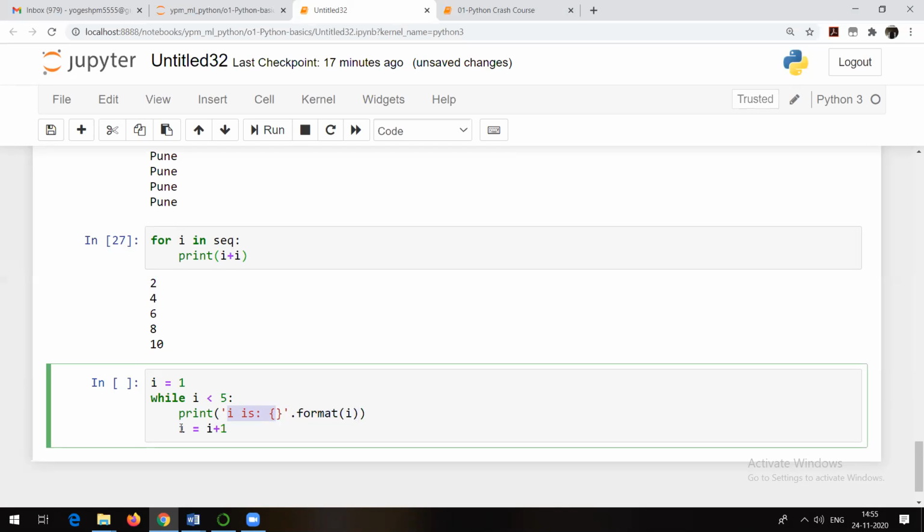Then i is incremented, i equals i plus 1, so the i value becomes 2. It is going to print i is 2, then i is 3, then i is 4. In that case also the condition is true, and as soon as i becomes 5, the condition becomes false. As soon as it is false, the while loop comes out of the loop. So it's going to print i is 1, i is 2, i is 3, and i is 4. This is going to be the output.